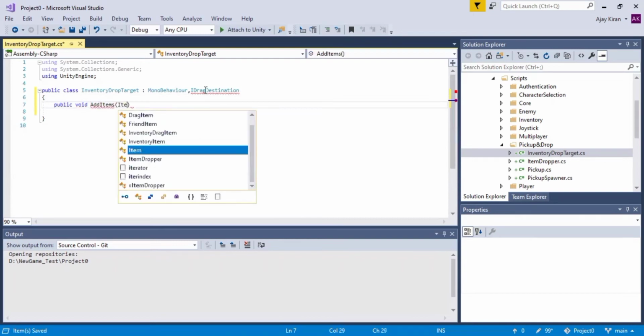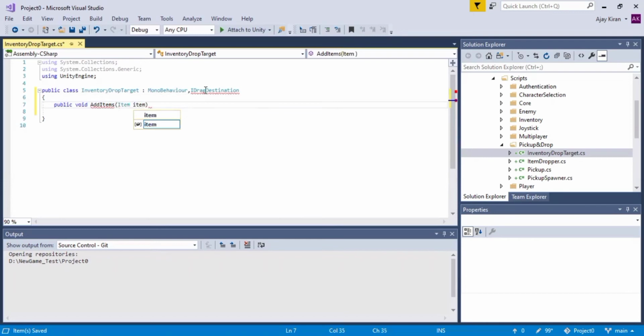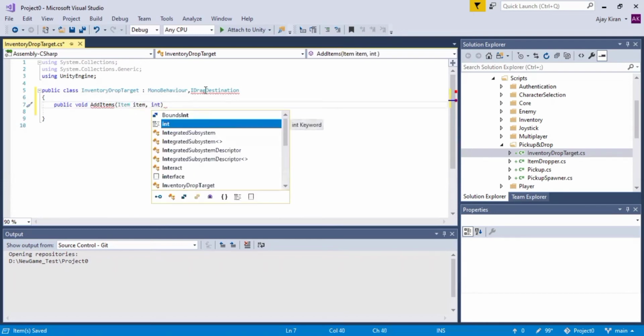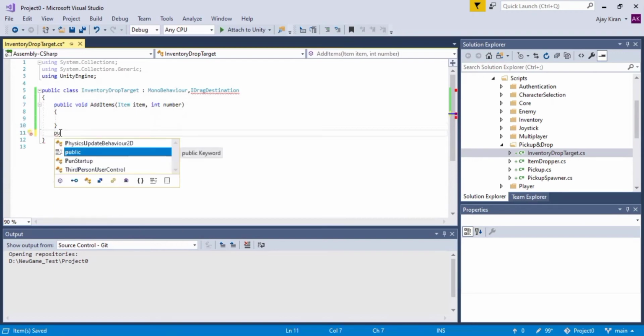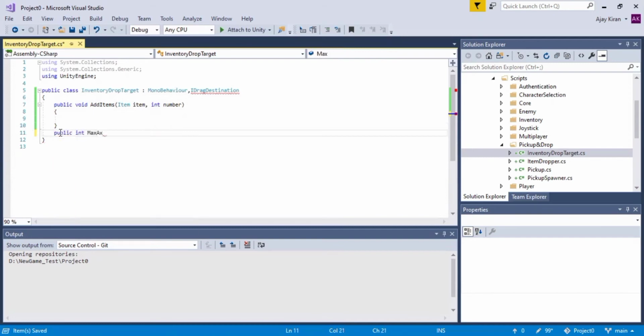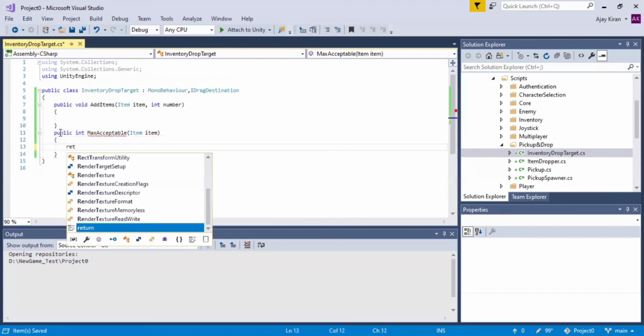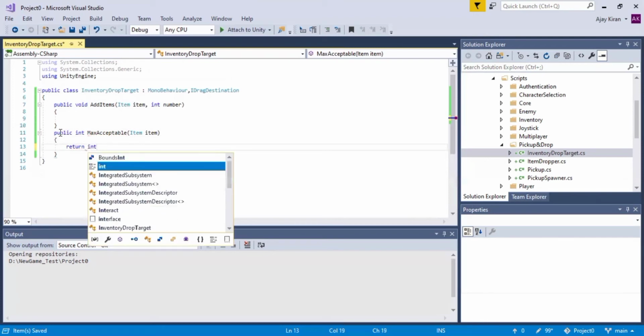This is going to take parameters item and the number of items we want to add. And since we are getting an error because we haven't implemented the ITrackDestination, we are going to just add this method here, max acceptable, which is again going to take an item. And in here we are just going to return int dot max value.